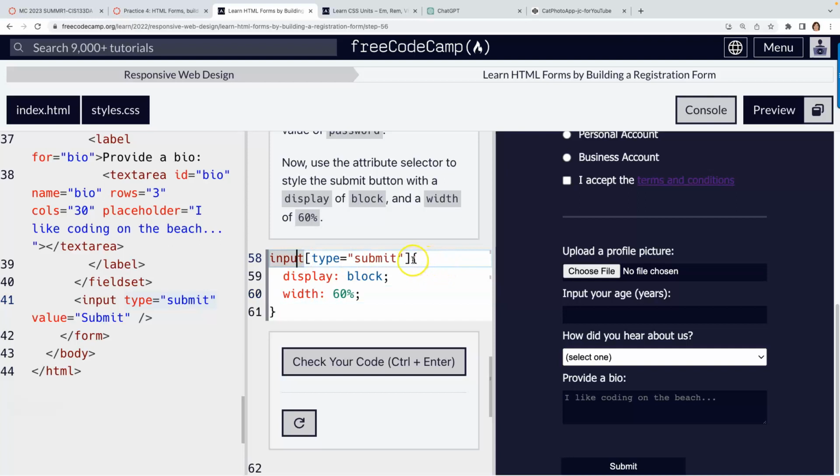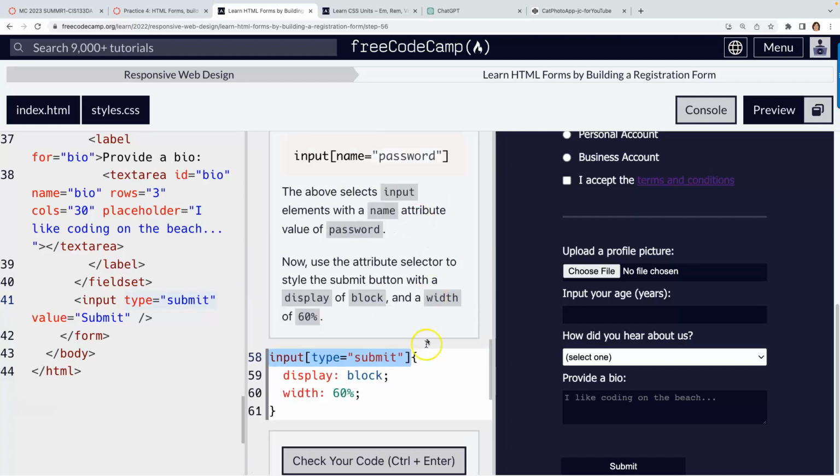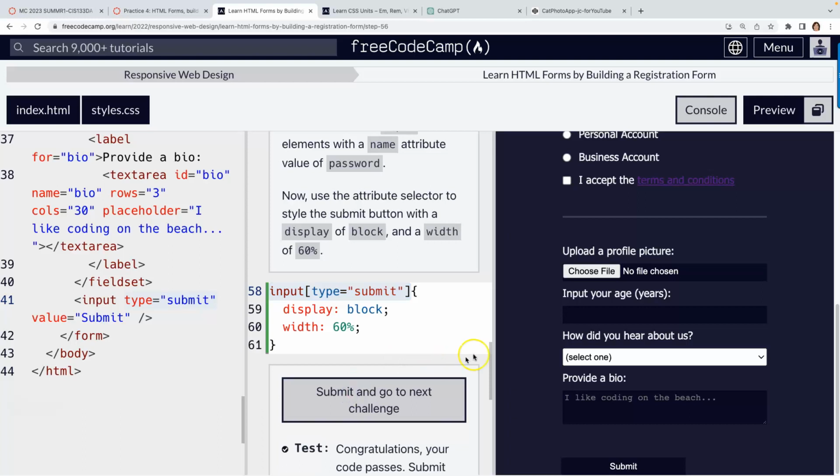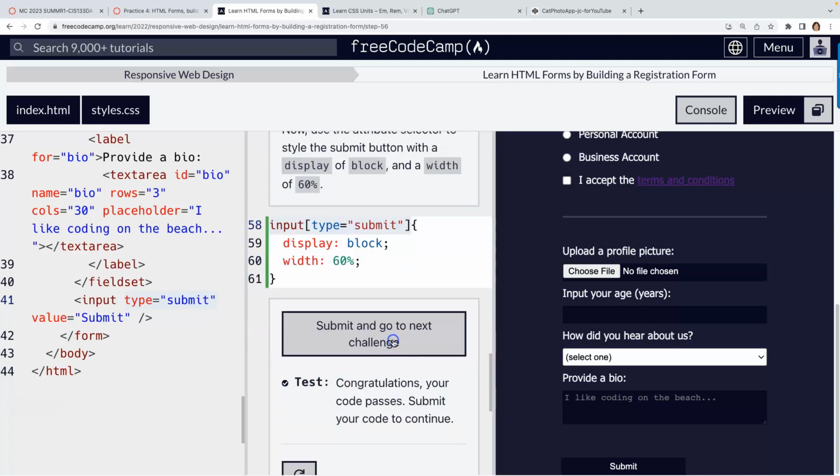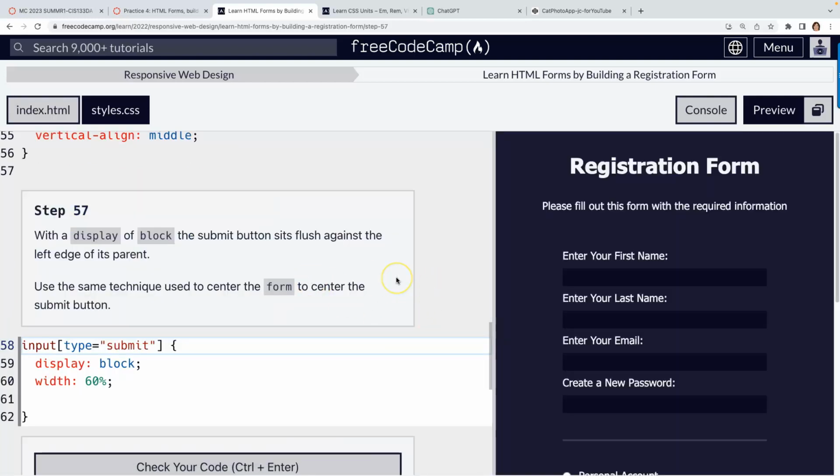So you guys, I'll just be real honest, this is one of the first times I've ever seen this. So you can select by the attribute. That's interesting. It's very JavaScript. We select via the ID, names and classes and things like that. With a display of block, the submit button sits flush against the left edge of its parents.